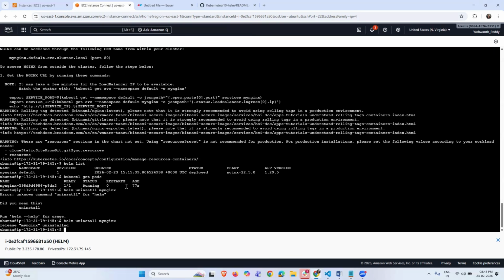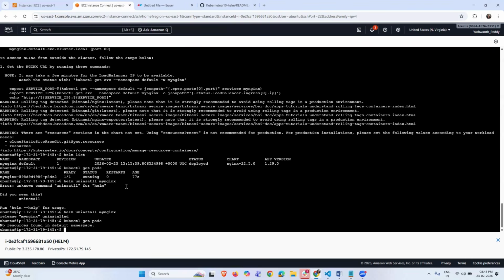See, it's released. How easily it's released? If you run kubectl get pods, see, there are no pods. How easily it's released, no? This is the way of handling Kubernetes. This is exactly how it works on the nodes, pods, and Helm, everything.